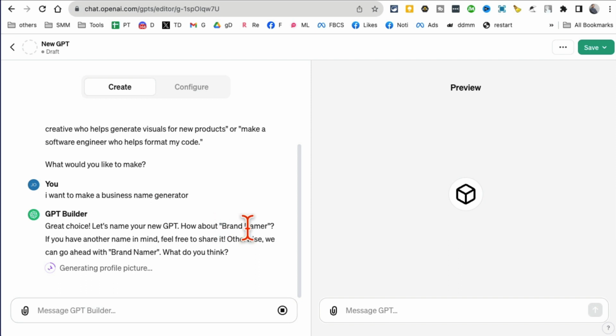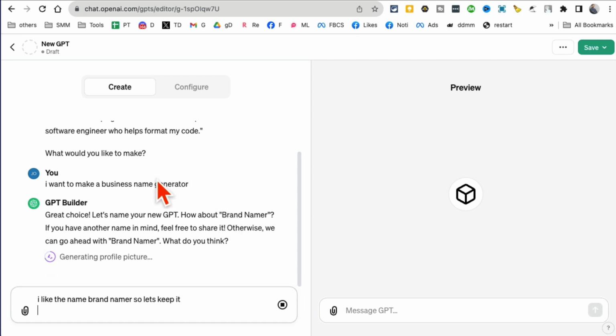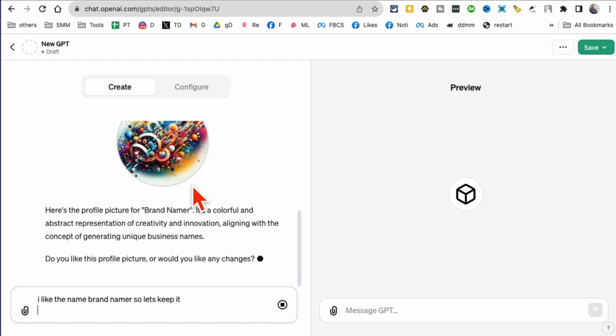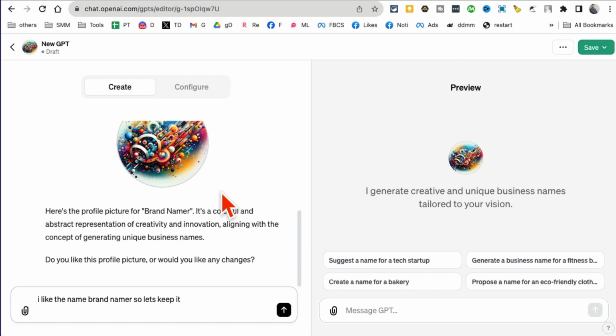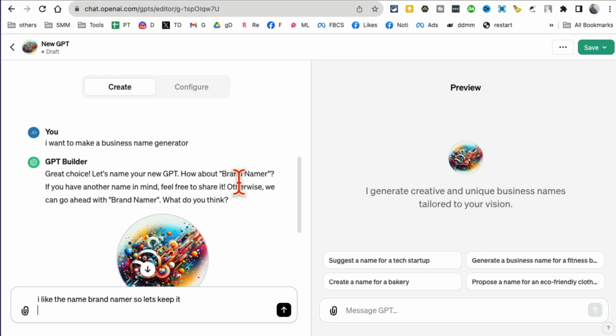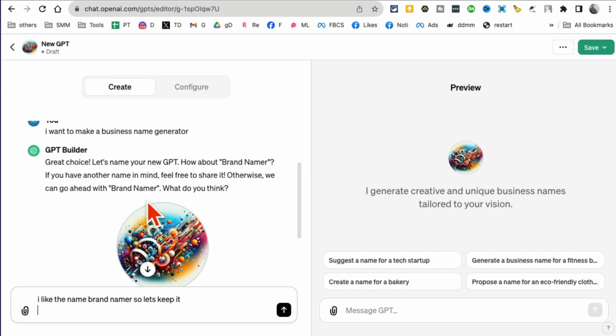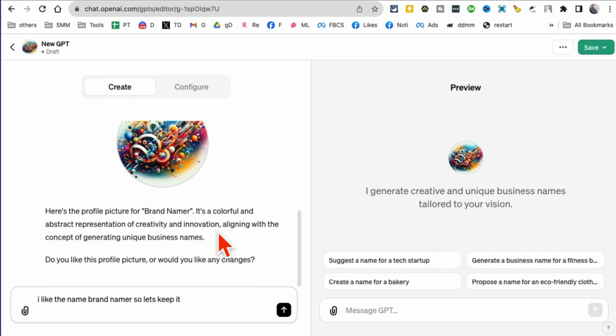So it's saying, how about Brand Namer? I actually like that name. So if you like that name, great. If not, you can have it redo it. I like the name Brand Namer, so let's keep it. And now it is also going to generate a profile picture for me. You see, it's doing all the work for me. It gave me the name, it understood what I want to create, and it also generated a profile picture, or kind of like a logo for the app.